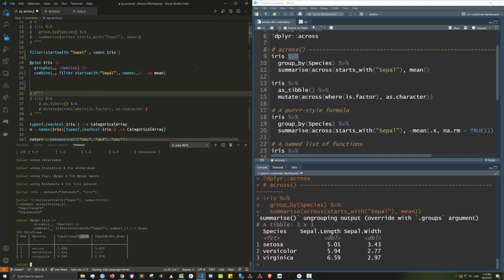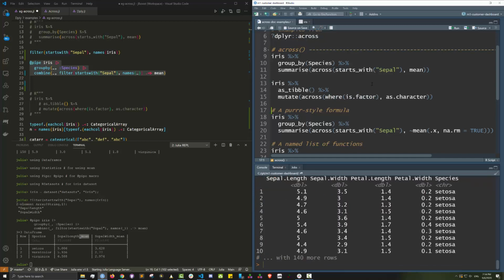Okay, so that's not too bad. And the next example is, apply the is vector, wrap it in a where, that becomes the first argument of the across, and then change it to a character. What this means is find all the columns where it's a vector and convert them to character or string. So if I run this, you see the species is no longer a categorical column, but now a string column.